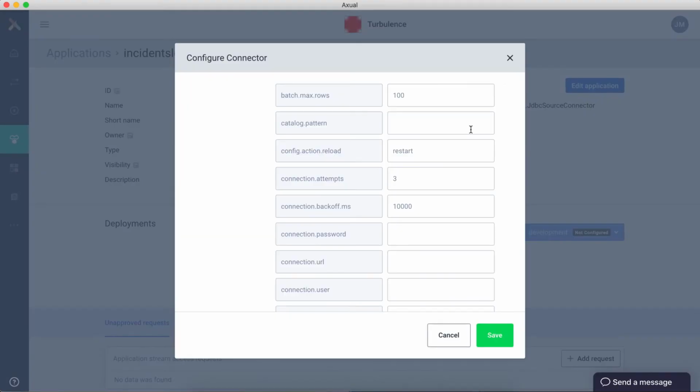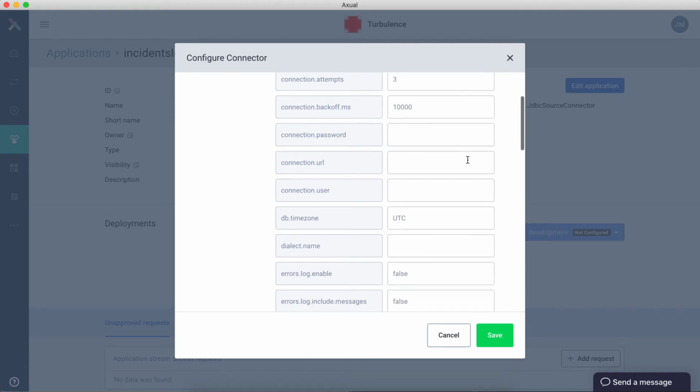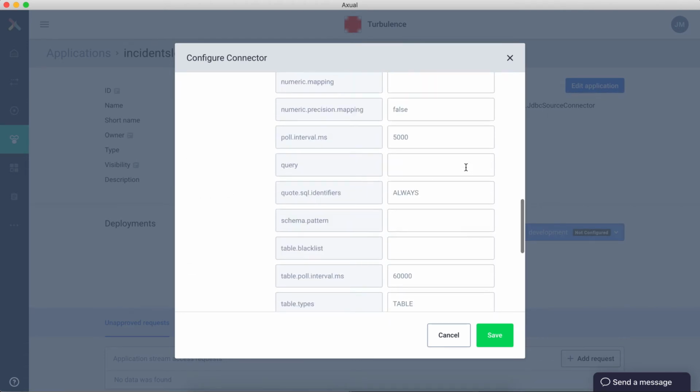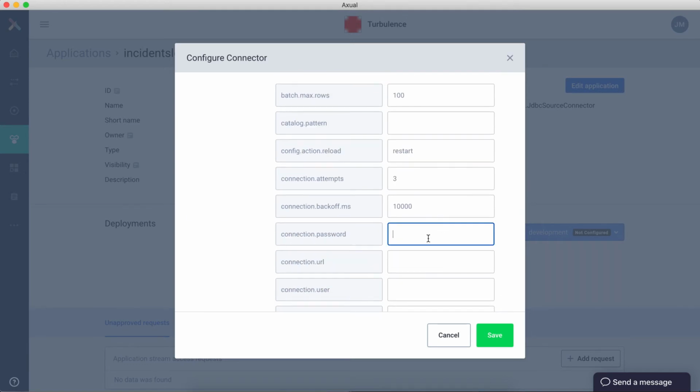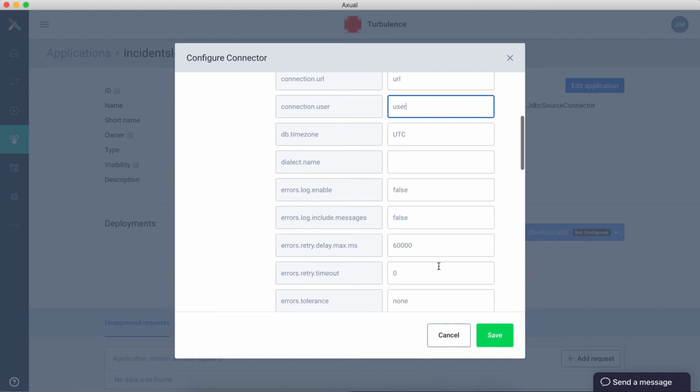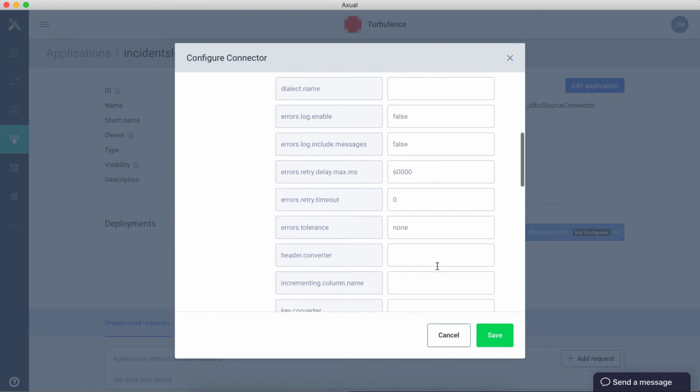I click Configure, which opens up a modal in which possible configurations for this particular connector are shown. The configurations are shown as key value pairs. For the development environment, I will only add placeholders for the connection settings, as they are environment specific. But I am going to enter actual values for the following configurations.